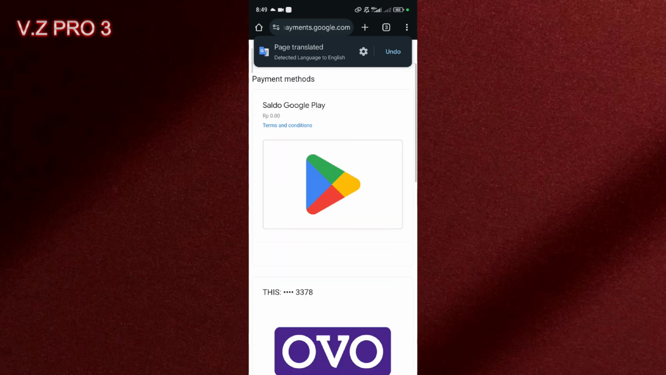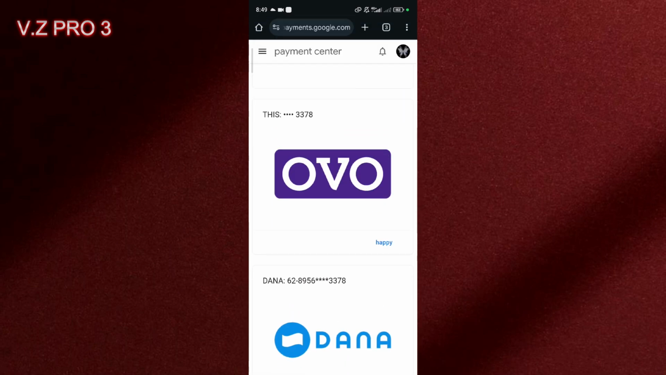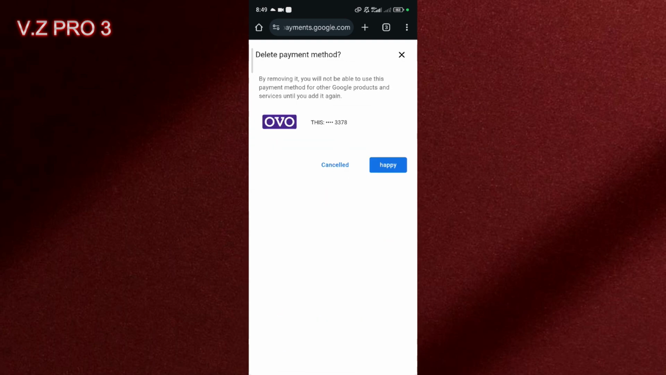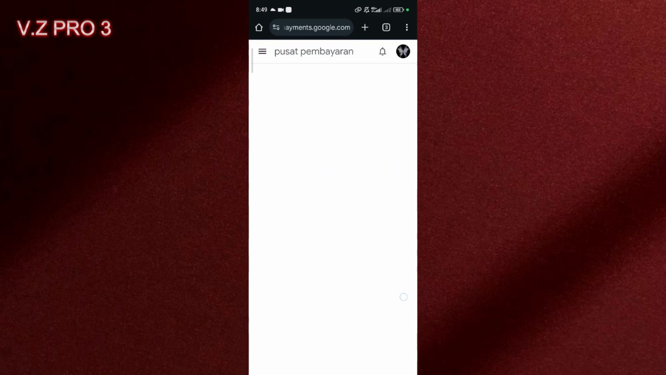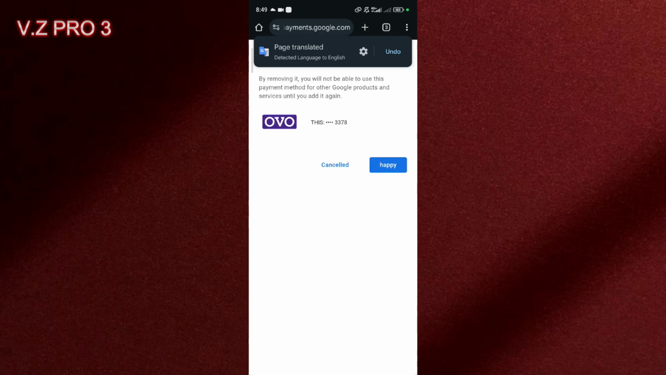Okay, if you want to remove one of them, for example, I will remove this one. There is an option, Remove. You can just tap on here. By removing it, you will not be able to use this payment method for other Google products and services until you add it again. You can just tap on Remove in here, and actually it's removed.